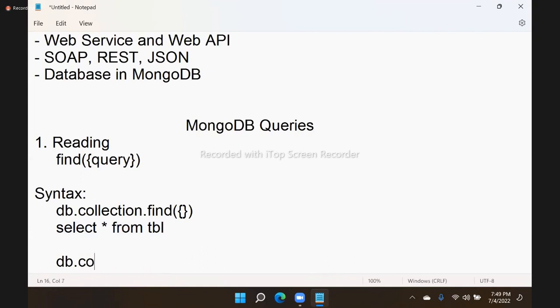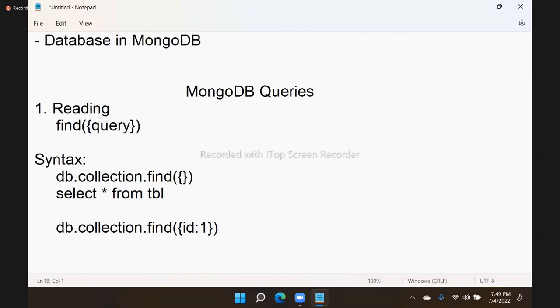So for the collection, we use find, and here we write the query in a JavaScript query format. That means ID is 1. That's how we define it. It will return only the record whose ID matches 1. So that is queries, these are MongoDB queries.